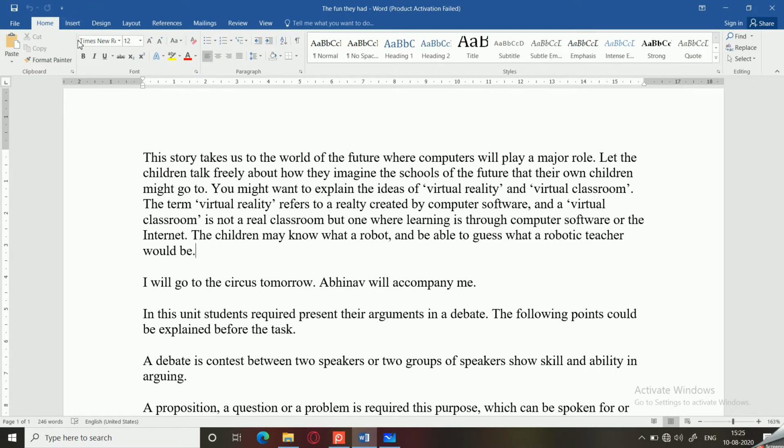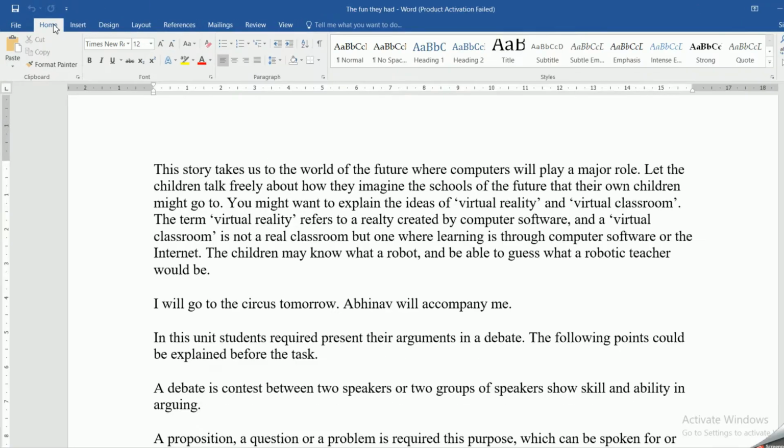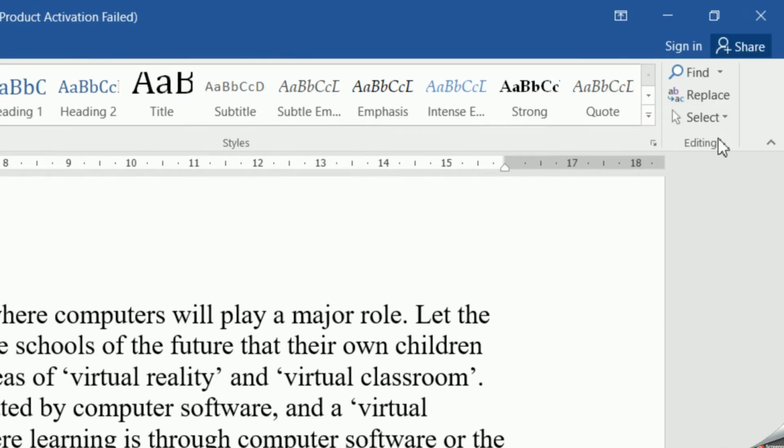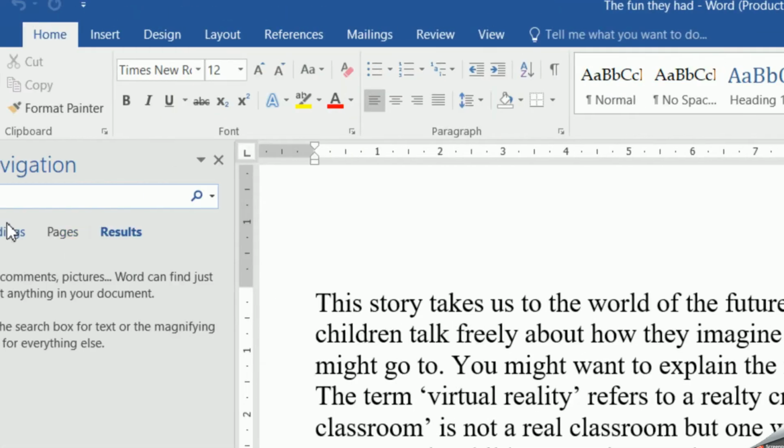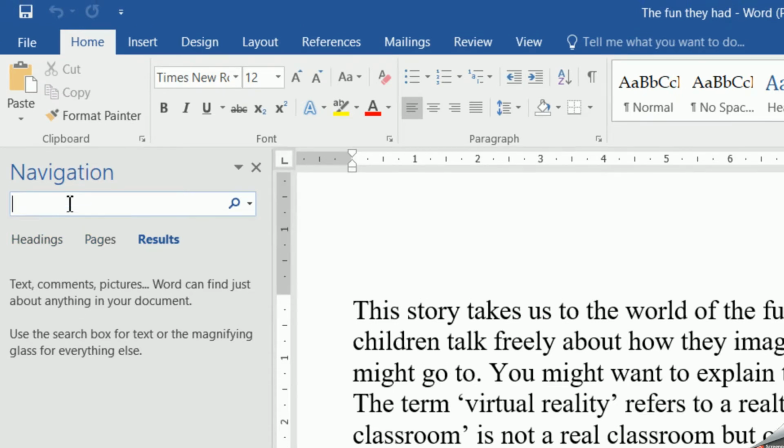And over here you can see some options. In the Home tab, you go to the right end, in the Editing group, you will find the find and replace option. When we click on find, you will get a left-hand side panel, which is your navigation panel. Sometimes you may even get a dialog box, but in the latest version of Windows, the dialog box feature has been removed. So it is always advisable to work with the latest versions.